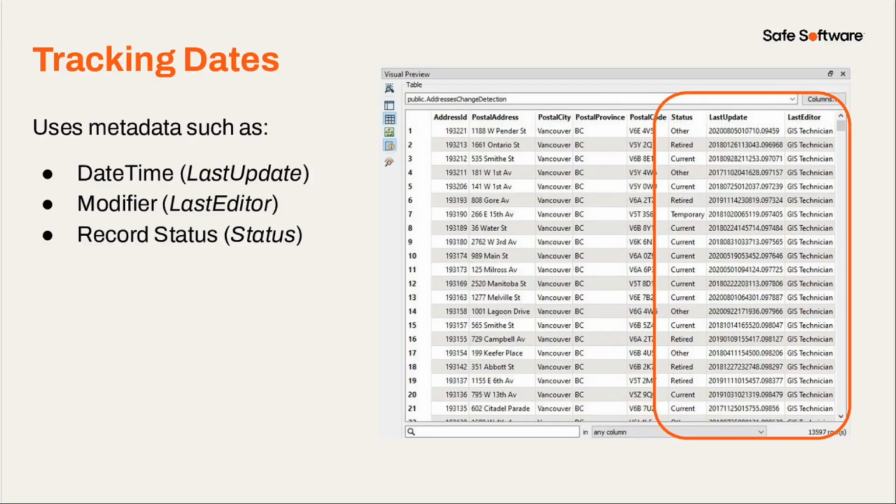So for tracking dates, this is just an example here. We can use metadata for our comparison for change detection. So you can use things such as the status, the time and date of the last update, or we can filter by the last editor, for example.